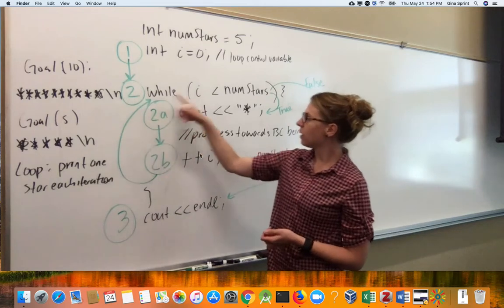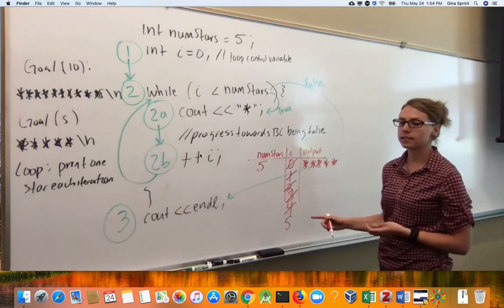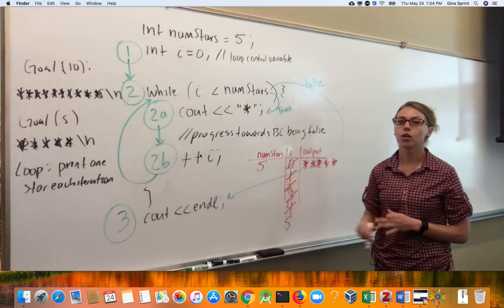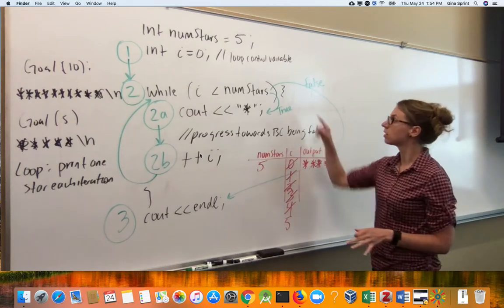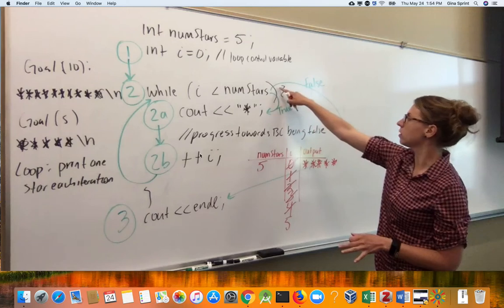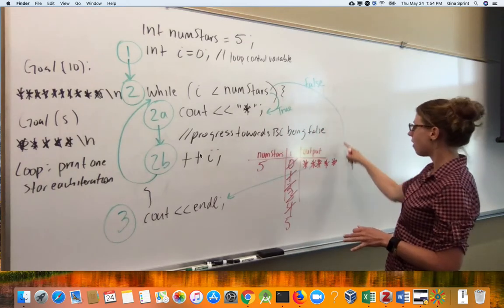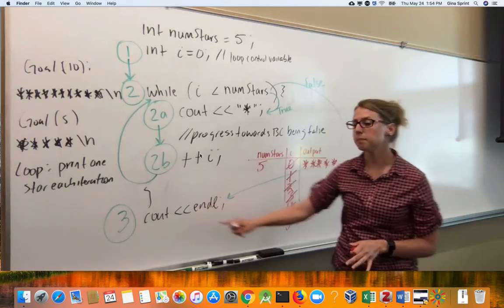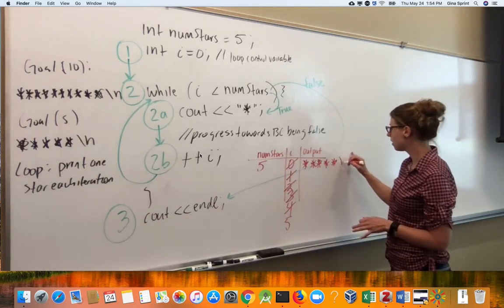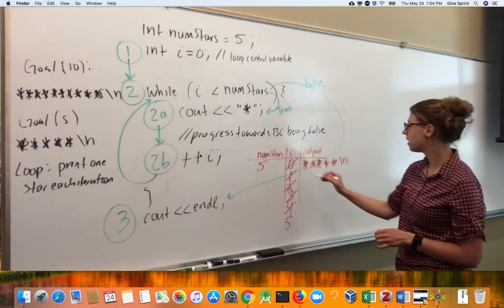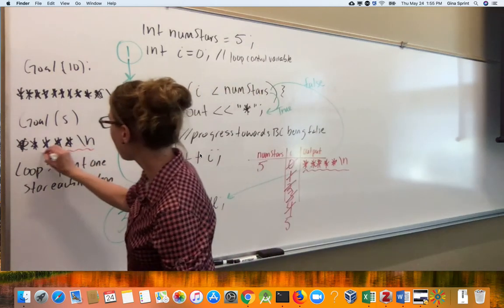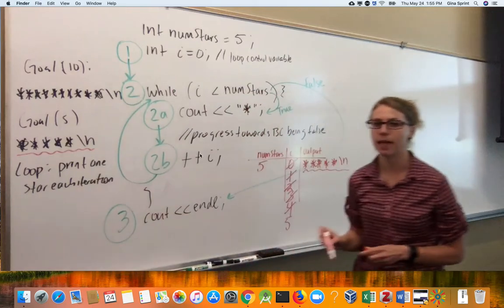We come back up and we test. Is I less than num stars? Is 5 less than 5? No, it is not. So we do not enter the body of the loop. We instead follow the false path, and we come down to line number 3, and we print out a new line character. And you can see we do have our goal output displaying.